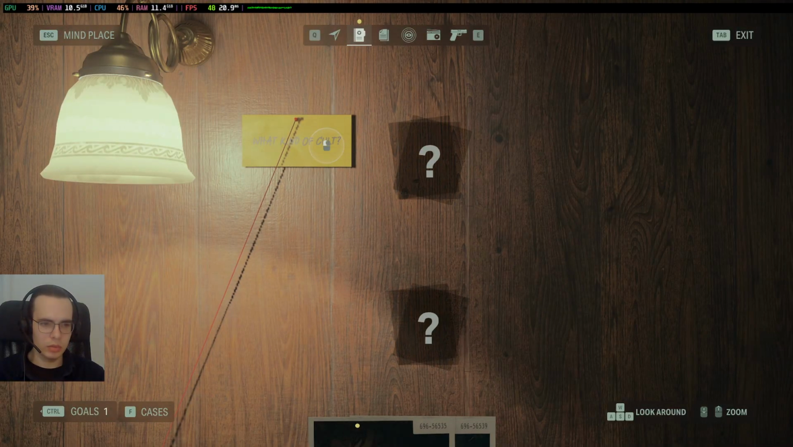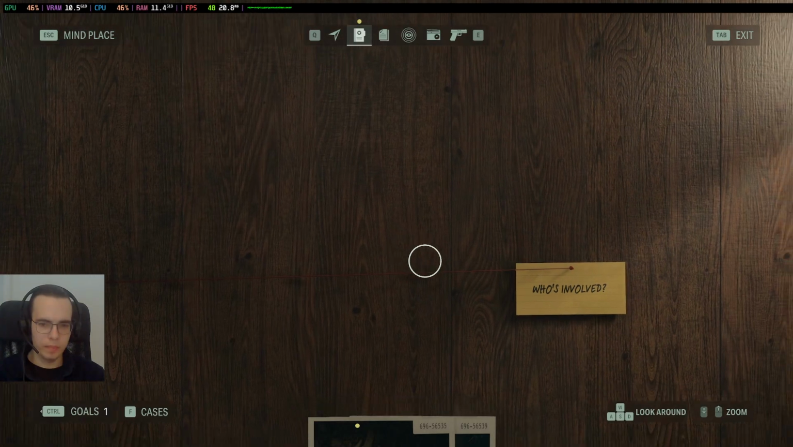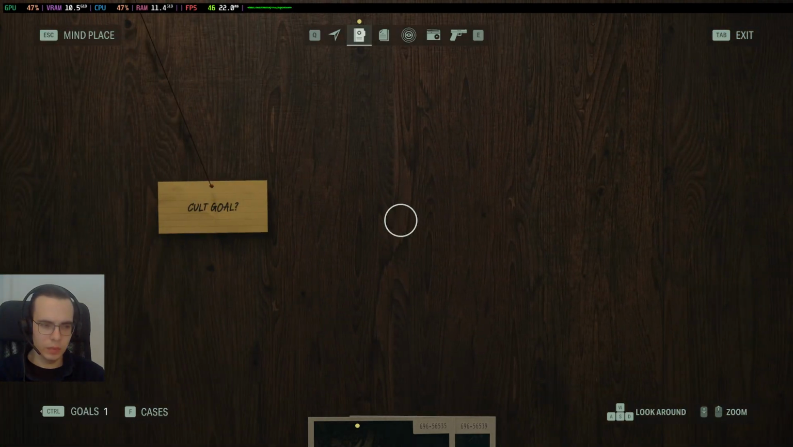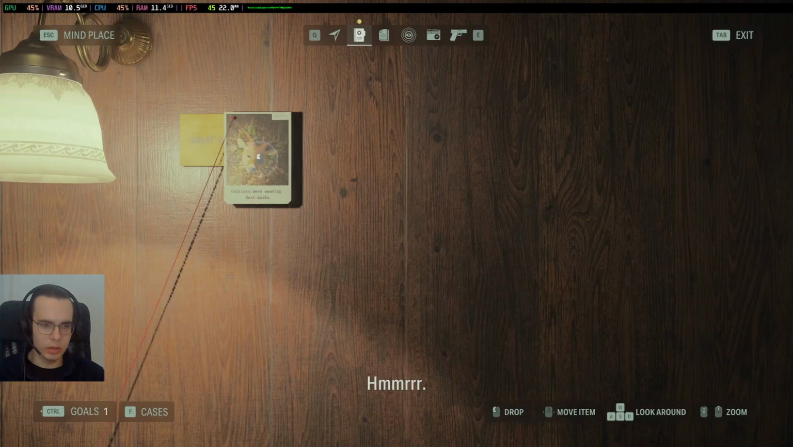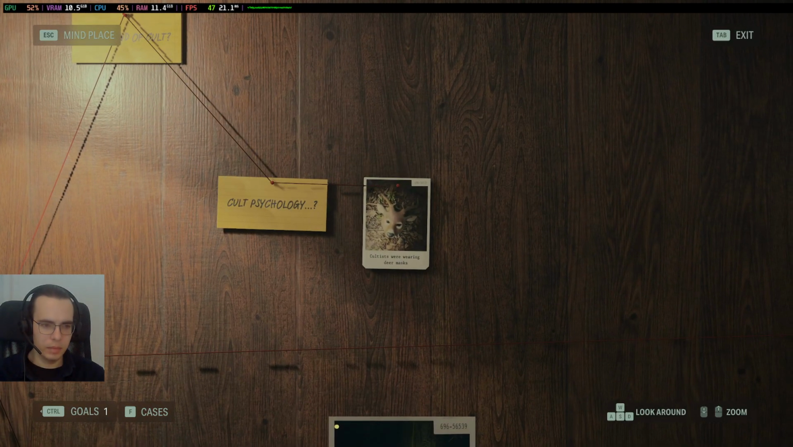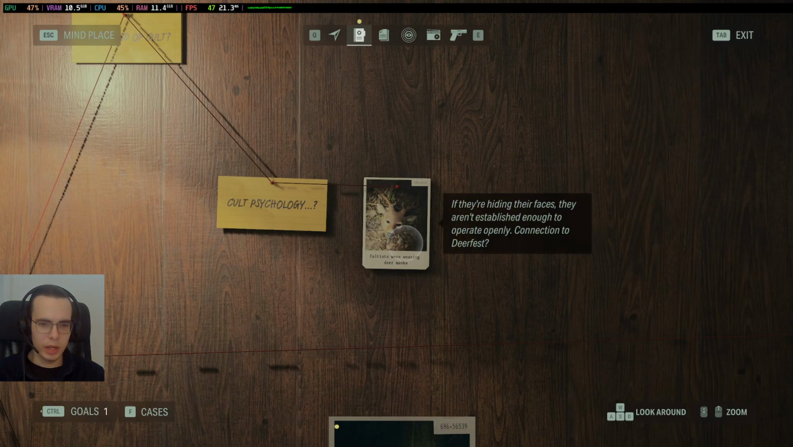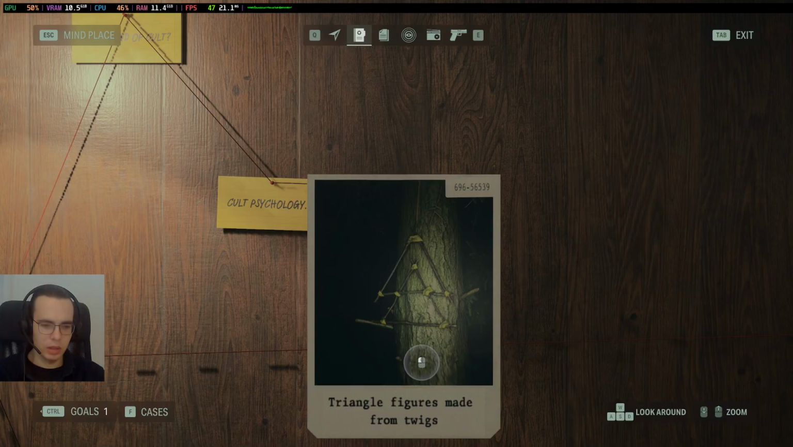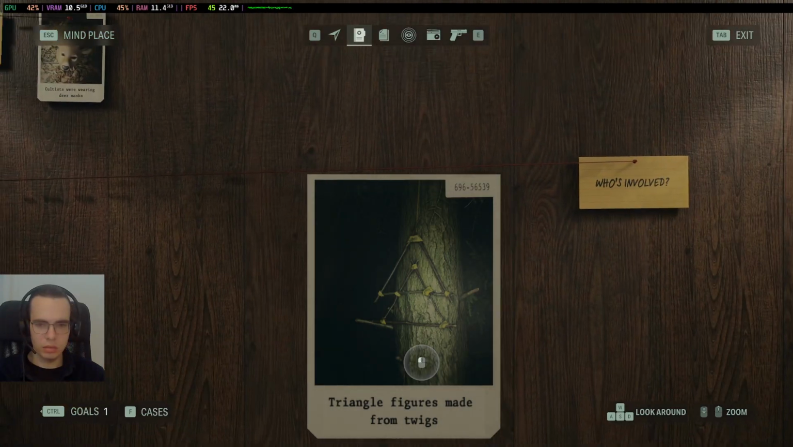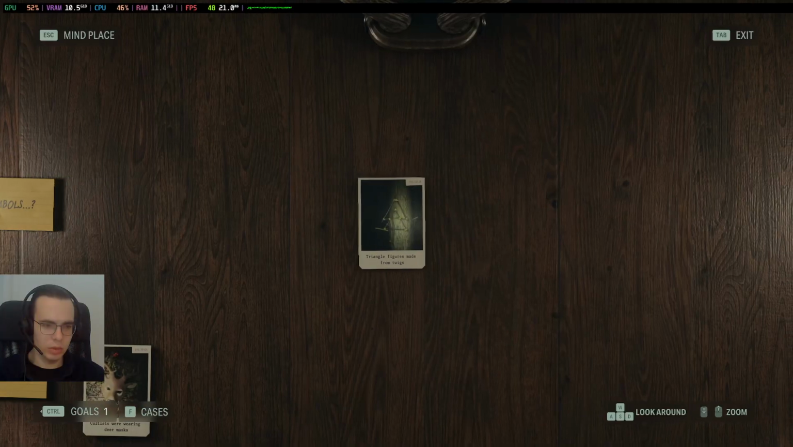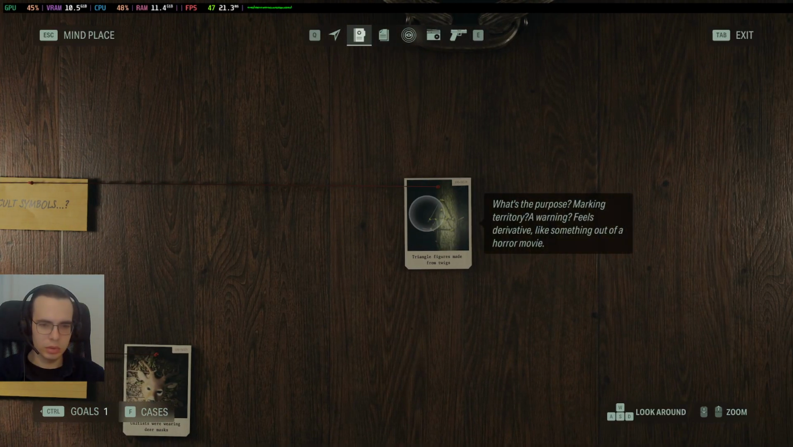So our questions. What kind of cult? Who's involved? And their goal. We know that they were wearing deer masks. Cult psychology. If they're hiding their faces, they aren't established enough to operate openly. Connection to Deerfest. And triangle figures made from twigs. Maybe it goes somewhere here. Symbols. What's the purpose? Marking territory, a warning? Feels derivative, like something out of a horror movie.